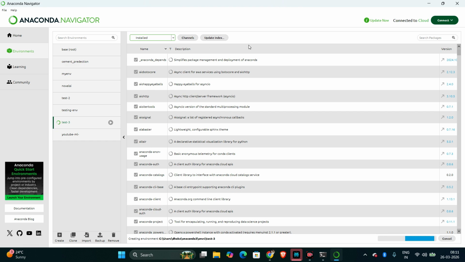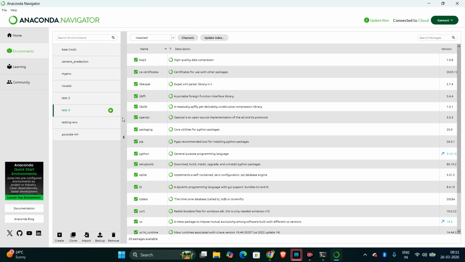And from here you can search the dependencies installed in the environment. So you can uninstall those, or if you want to install new, you can search a package from here and you can install. So I will show you how you can install NumPy and Pandas from here. Yeah, so this is installed.